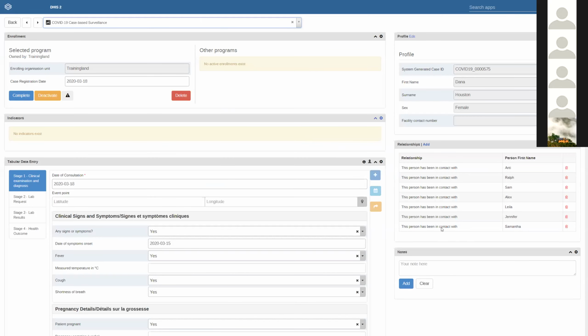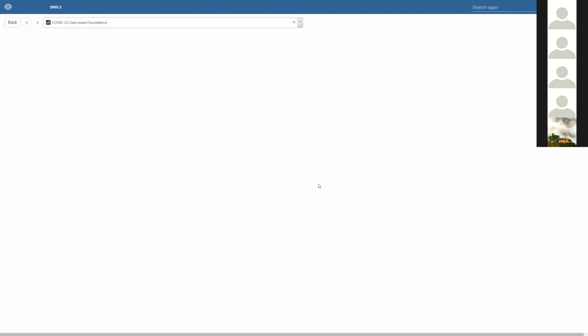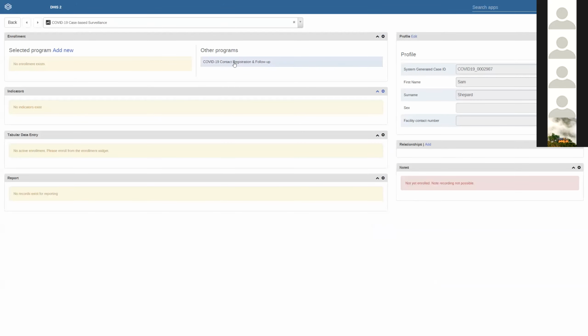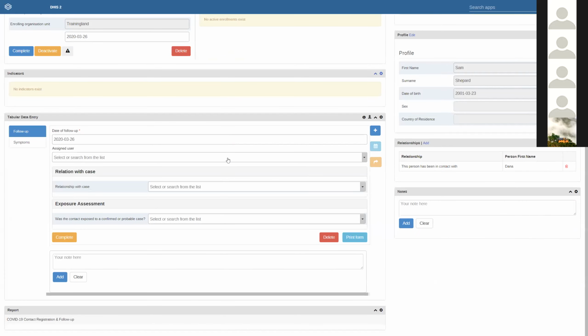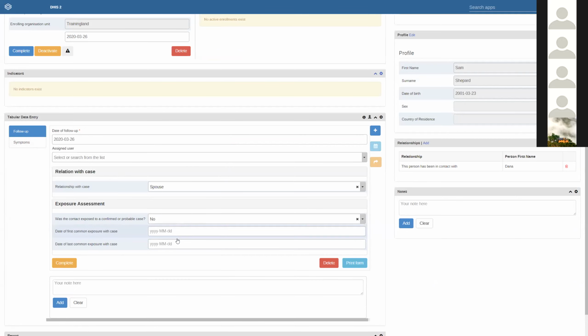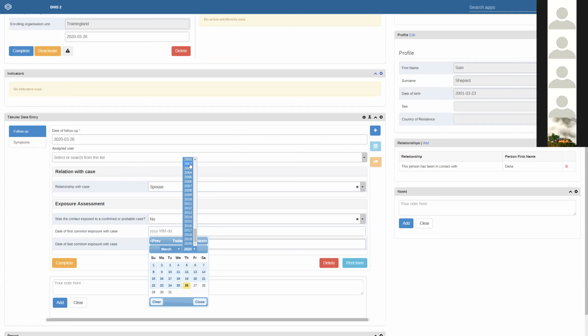Okay. And you can see that now this extra person that I've just registered is another contact that exists and is related to my index case. So I'll click on Sam here that I just put in, and I'll change over to the contact registration program. We can see it starts as a very simple program, and this has two discrete processes, follow-up and symptoms. So if I go here and just enter some data, let's say no, okay. It just gives me some fields to fill in.